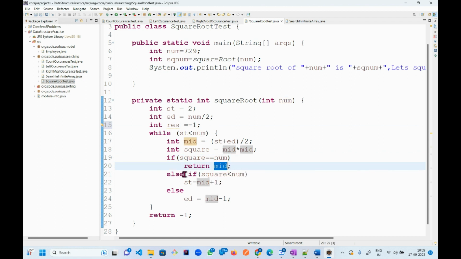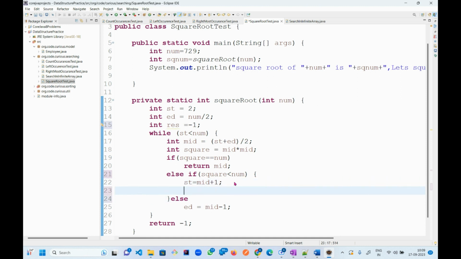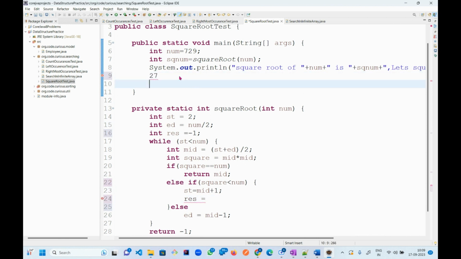But when else if square is less than number, some possibility is there, like this number is a square root. I have already told you some cases like n is equal to 27. For this the square root will be calculated like 5 only. 5 only will be returned. I will not return 5 point something. I am not calculating equal to directly here.